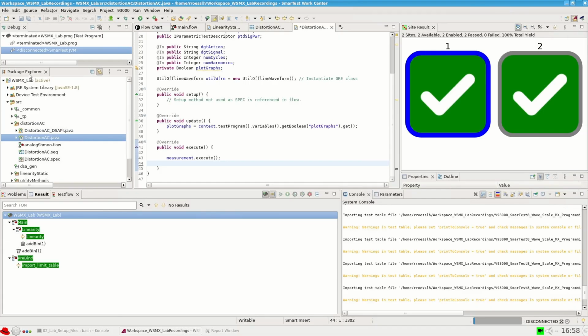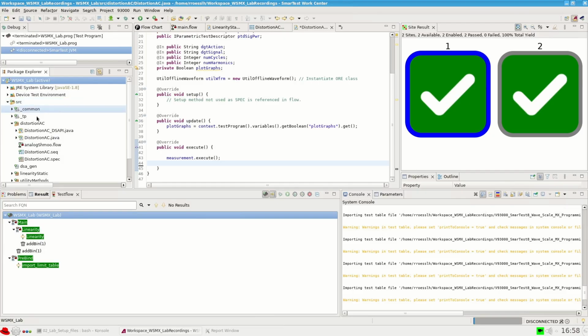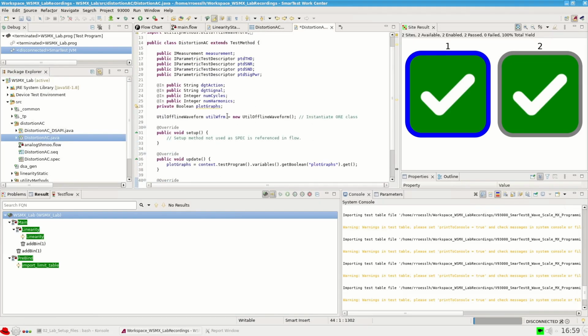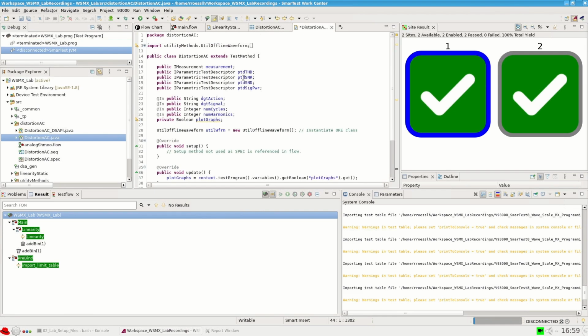I'm here in the package explorer in the WSMX_lab file and source folder under distortion AC. You have here the distortion AC.java. That one is that one here. And if you scroll up, you will see here the instantiation of the measurement object. You can see here then the next 4 lines are for the parametric test descriptors.